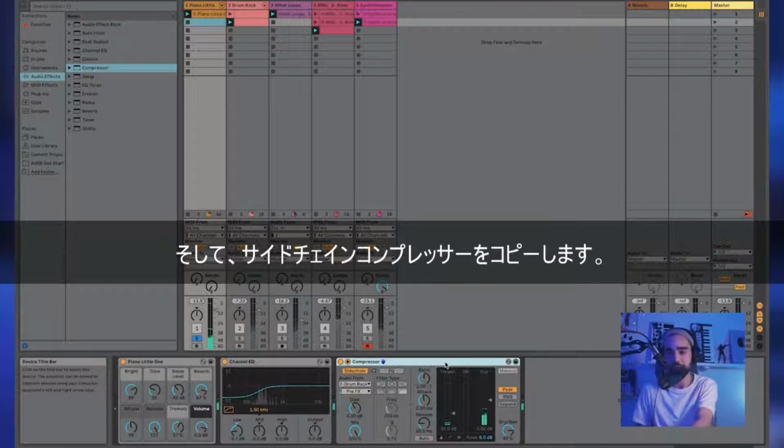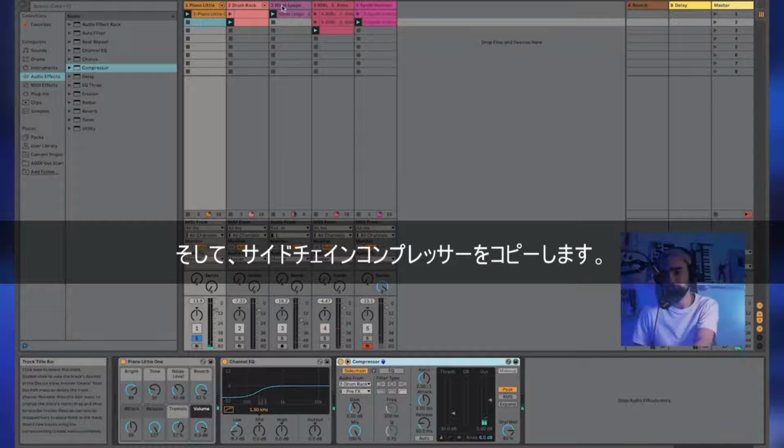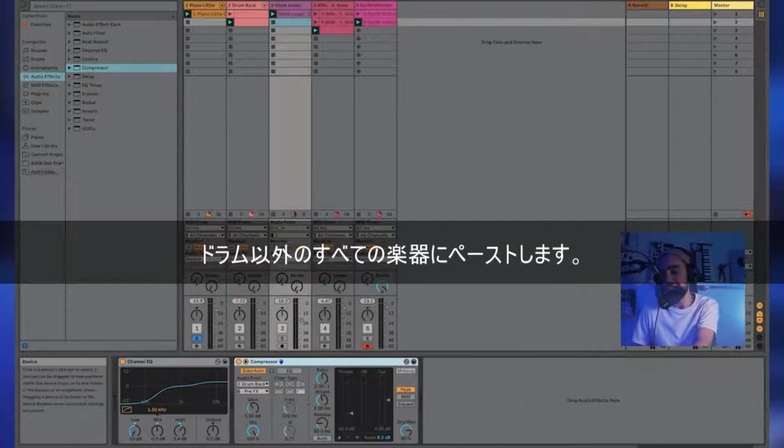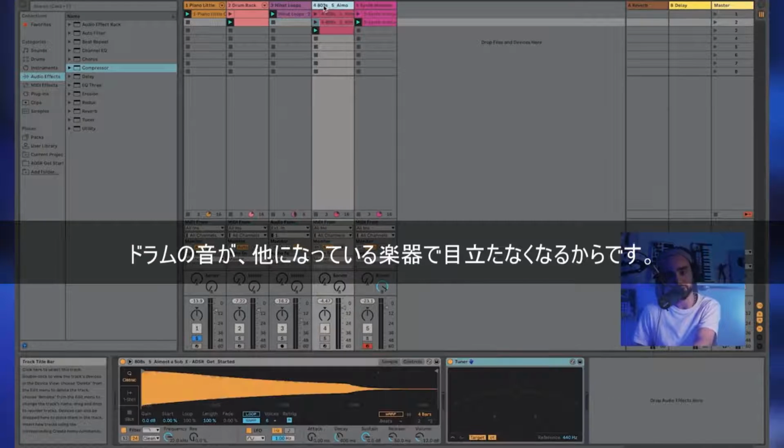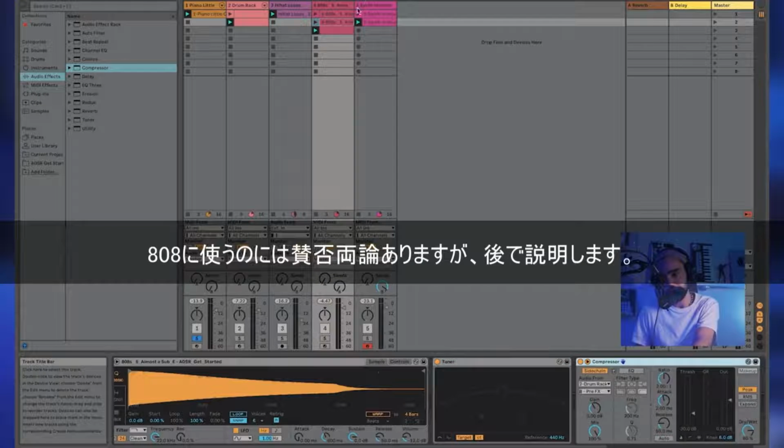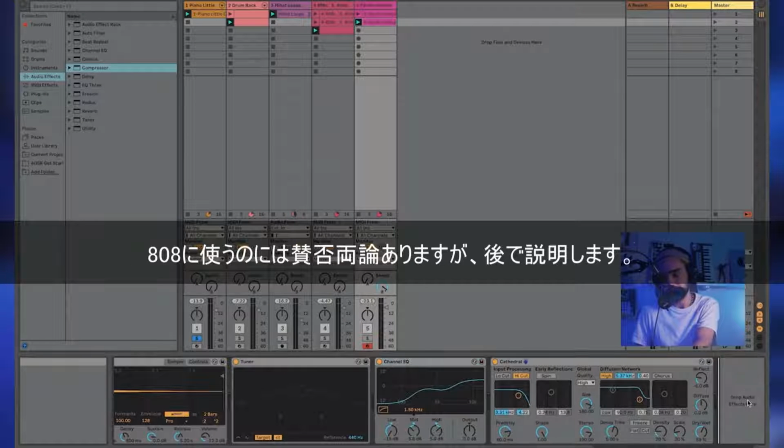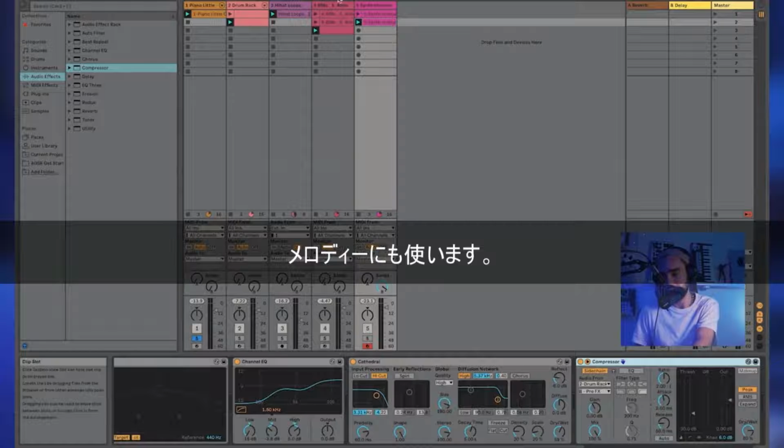And then I'm going to copy the sidechain compressor. I'm going to put it on everything besides the drums. We don't want the drums ducking under themselves. Even going to put it on the 808, which is controversial, but we'll talk about that in a moment. And I'm going to put it on our lead melody.